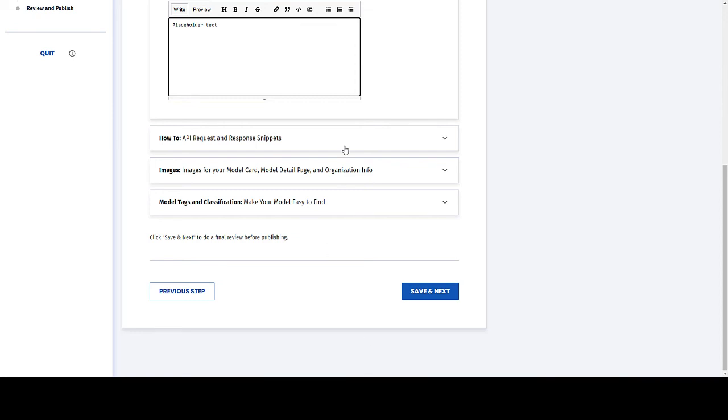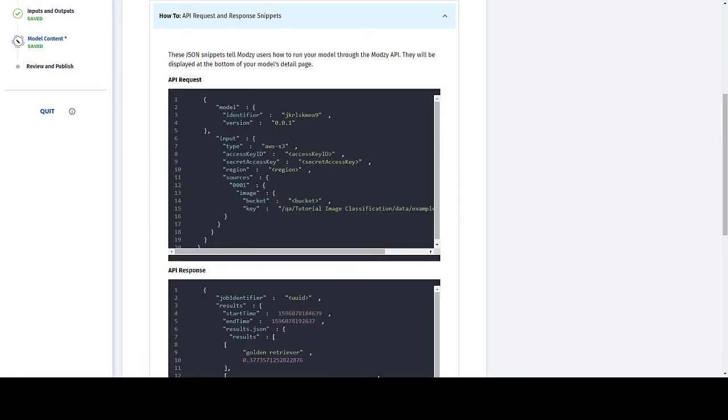You'll notice this next section, the How-To API request and response, are pre-populated for us. During the last step when we uploaded that sample input file, the platform on the back end ran an inference test and it saved the API request and response that were generated to fill in these fields for us. These are important because it provides the user a sample JSON file passed through the API when submitting a job request, allowing them to replicate the process when they use this model.